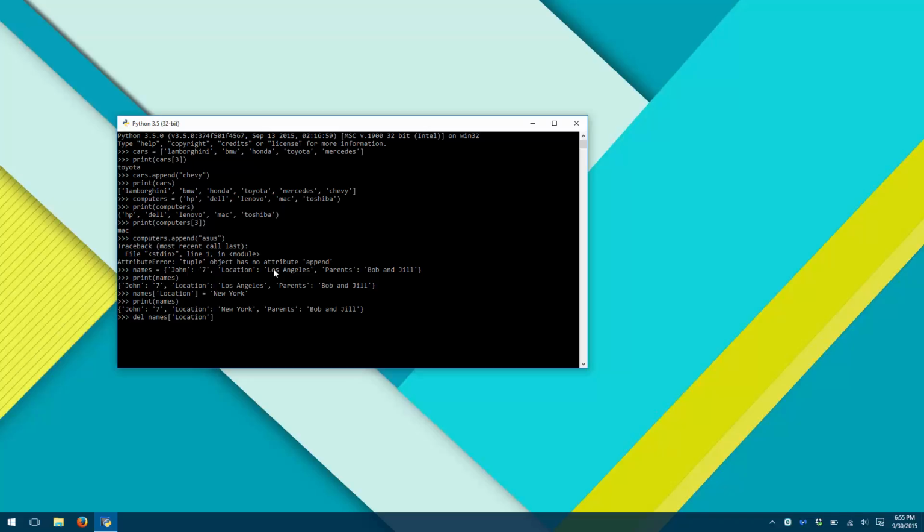And that's all you have to do. You're going to press enter, and once you press enter, that entry is going to be deleted. Then we're going to print names. So you can see his location deleted. It's only John, 7, parents, Bob and Jill, and there we have it. So that is a dictionary in Python for you.